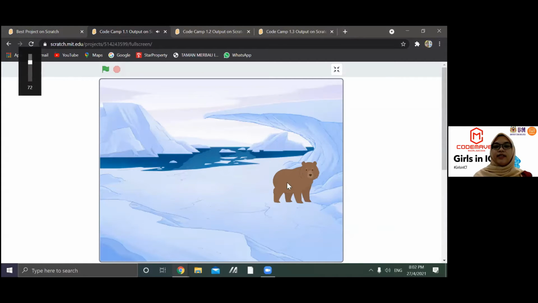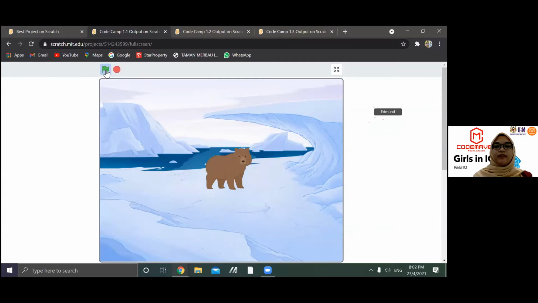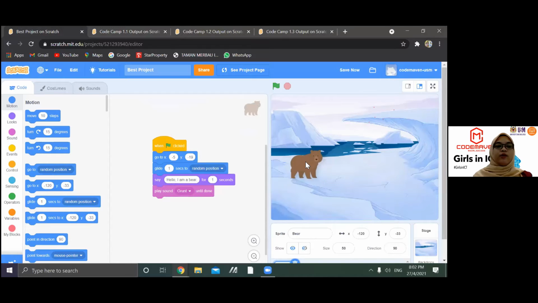You see that this bear is moving, and then the bear says hello. But the bear here is alone. So today, what you are going to learn in Code Camp 1.2 is making multiple sprites interact. So you have friends. This bear will have a friend. Let's create a friend for the bear.